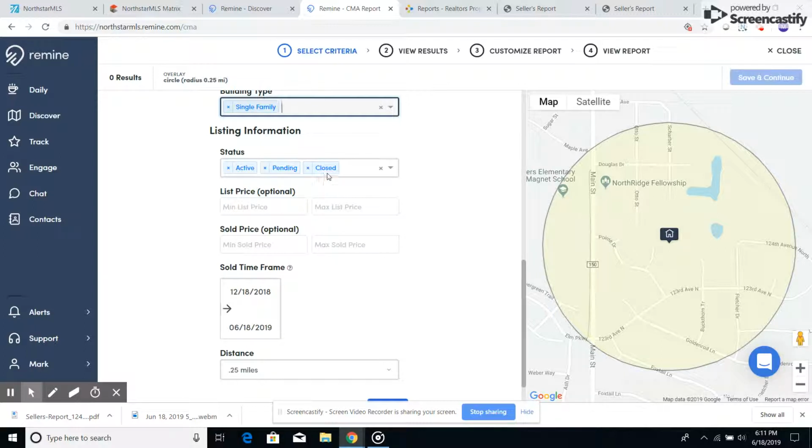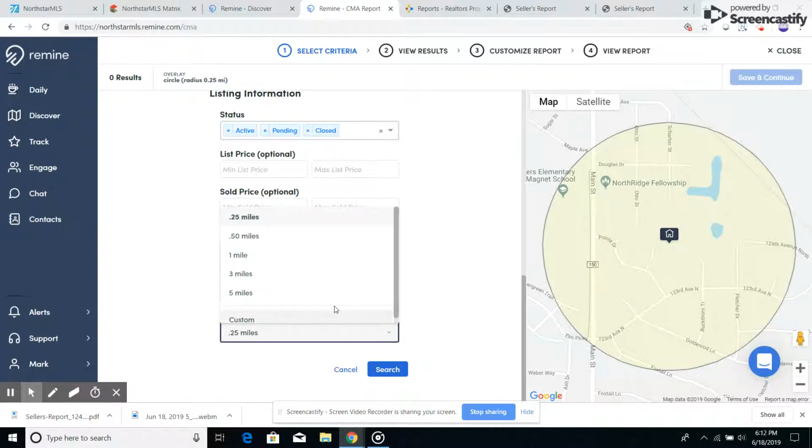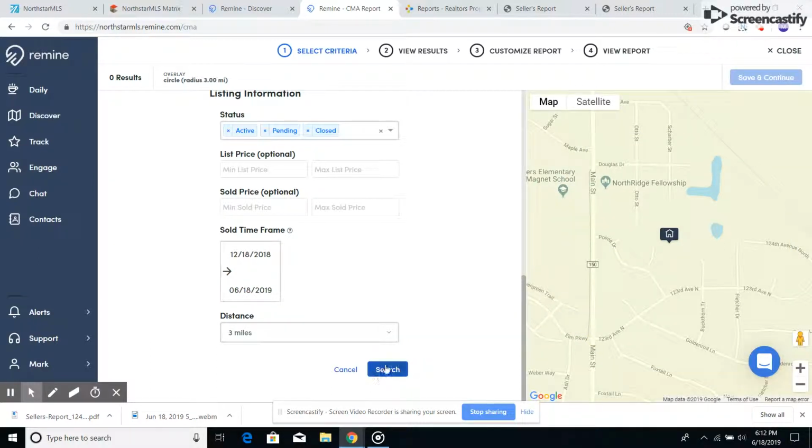Your homeowner might want to know, hey, what's sold that's comparable? And you might just do the closed ones. So whatever you want to do. You can put in a minimum, maximum price, minimum, maximum sold price, and then the time frame that it sold. It does a 6-month look back by default, but you can change those dates. And it does a quarter-mile search. Now, I found that a quarter mile tends to be a little bit small, and sometimes you don't get any results. So I'm going to go to 3 miles, and then I'm going to hit search.